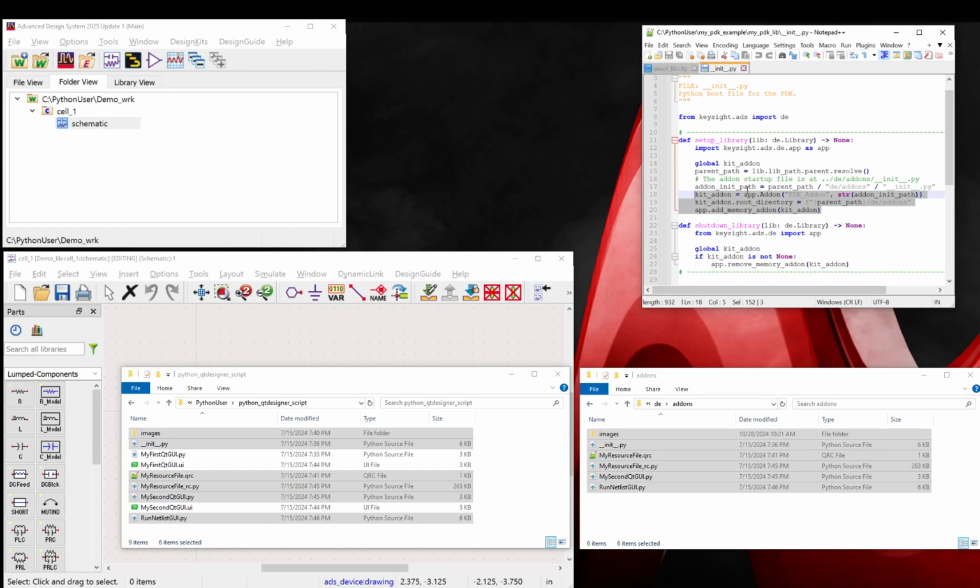So last but not least comment, it's advised to also define a shutdown library as defined here, allowing, once you open any other workspace, to unload this customization. So once you have done that, let's use and load our PDK.